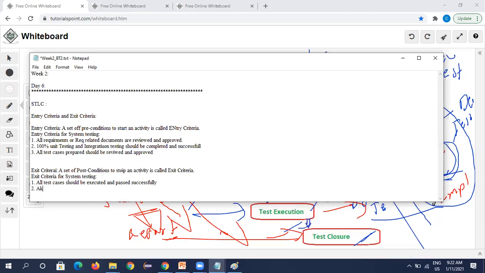Also, all major defects should be fixed and closed. Or not only major defects, you can say all defects should be fixed and closed. So there should not be any defects which still need retesting or still need to be fixed. If that is there, we cannot complete our testing.